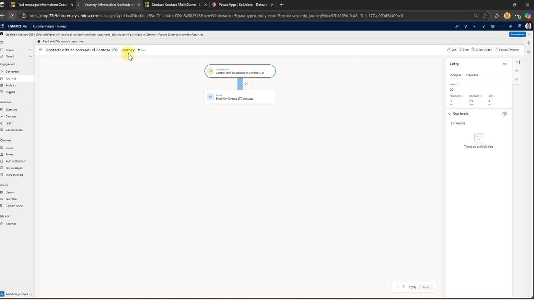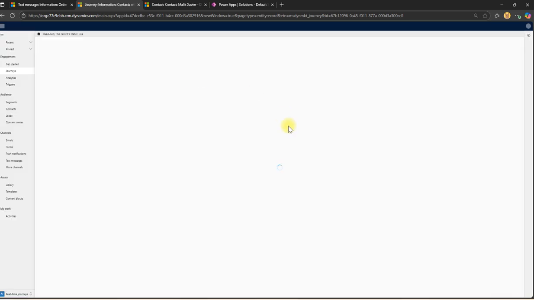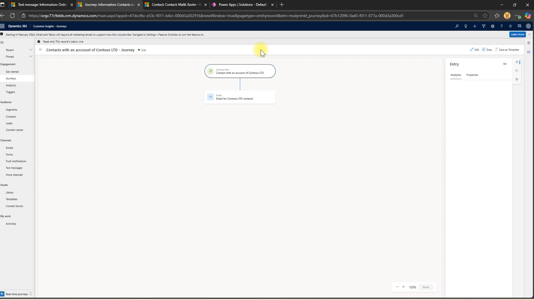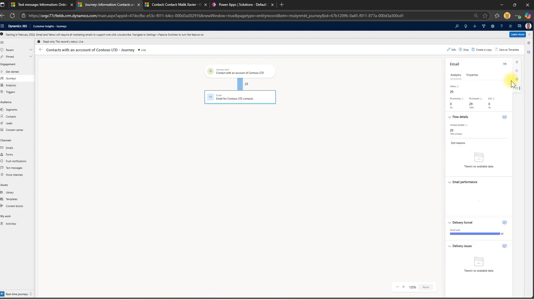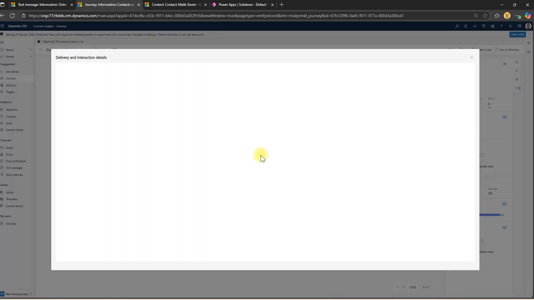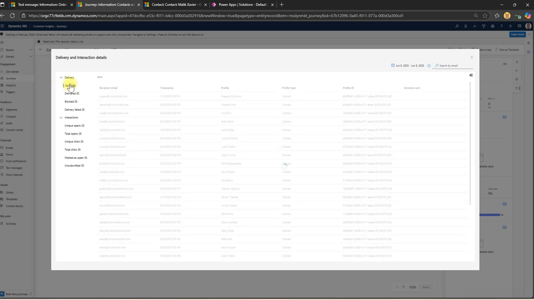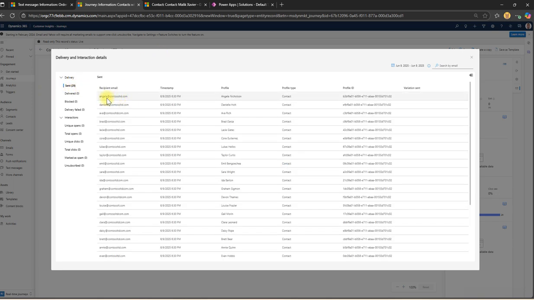Okay, well, there we go. That was quick. Let me refresh it one more time to see how many people we have going through the journey. This is the segments one. So what we're saying is all the contacts with an account of Contoso. There's about 29 inflows and 29 processed. So let's have a look at the email analytics. If we scroll down just a little bit here, all of them should be in the sent area. So let me just go to delivery and interaction details, and you can see 29 emails have been sent.